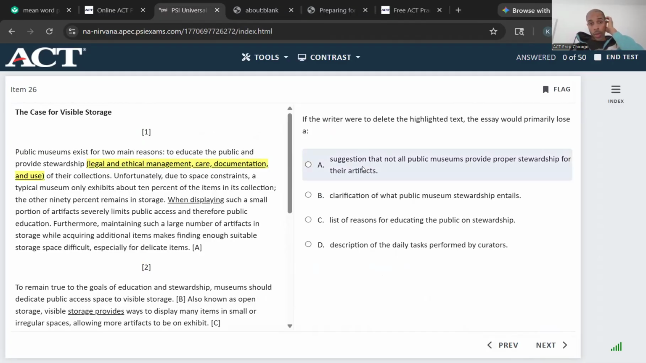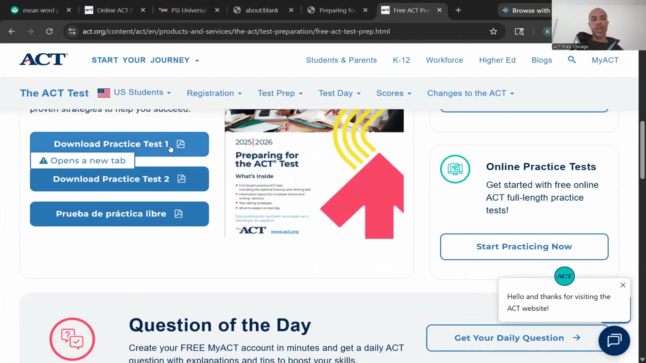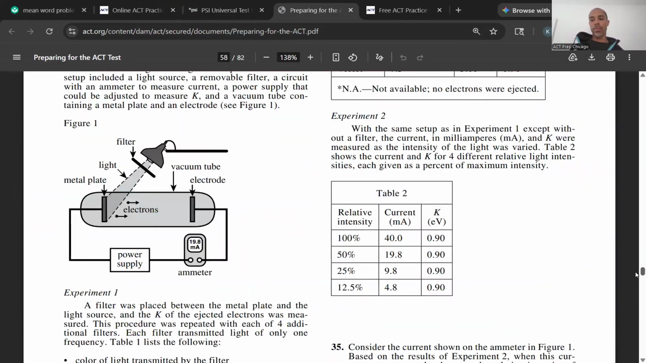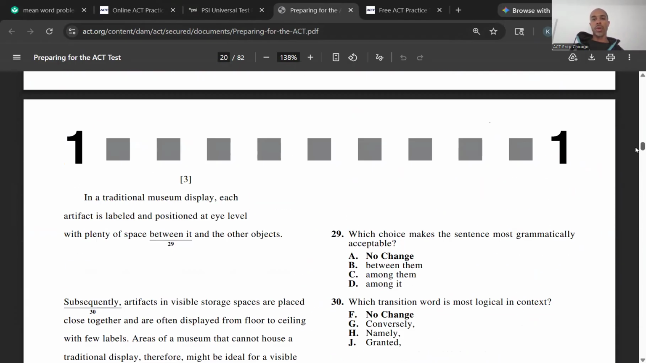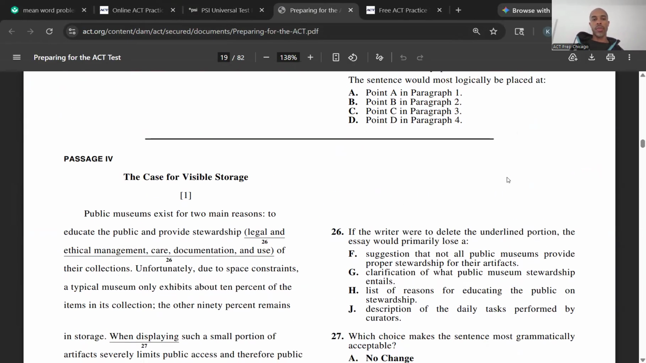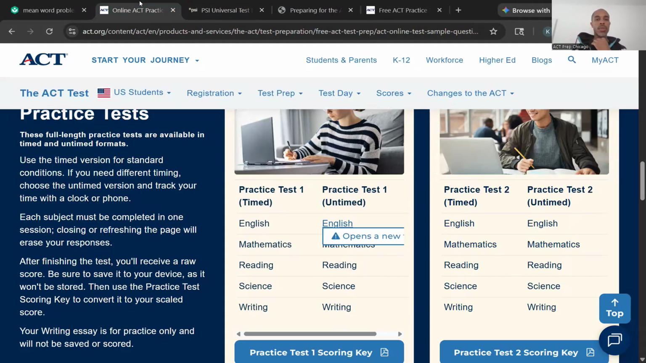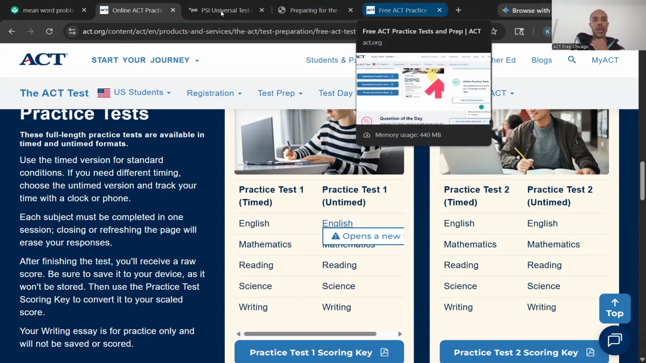So you can see they're the same. It says The Case for Visible Storage. If the writer would delete the highlighted text, that's where we primarily lose A. We can go to the PDF version. If you click on that, you'll get that. That's your PDF version of the same test. I just want to show you it's the same. Since we're working on English number 26, you see The Case for Visible Storage, same title. If the writer would delete the underlined portion, the essay would primarily lose. Same thing, right?